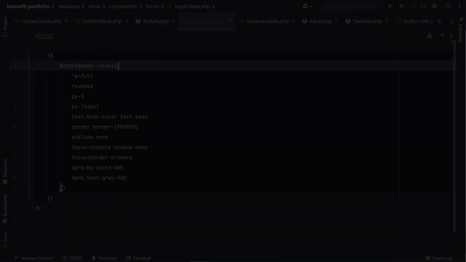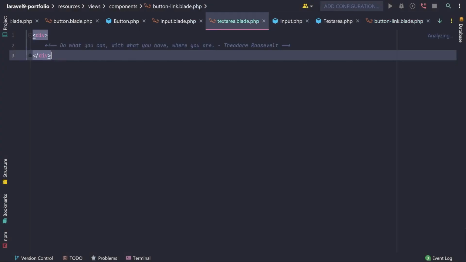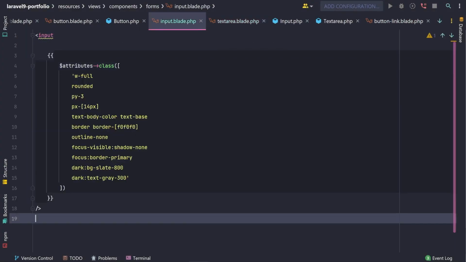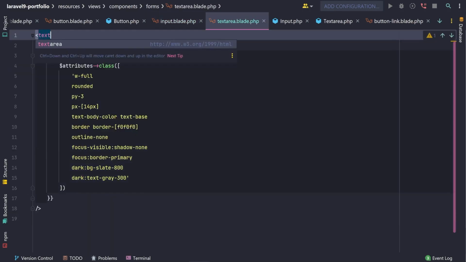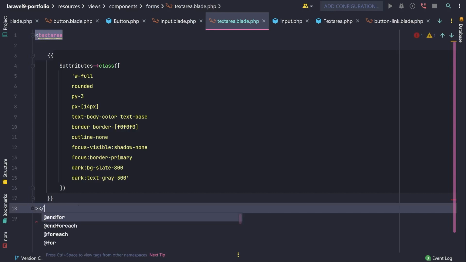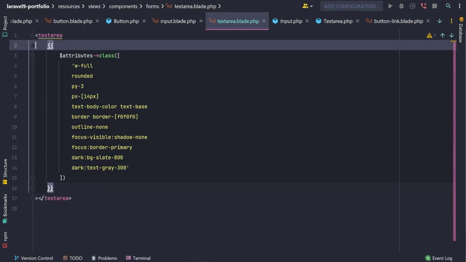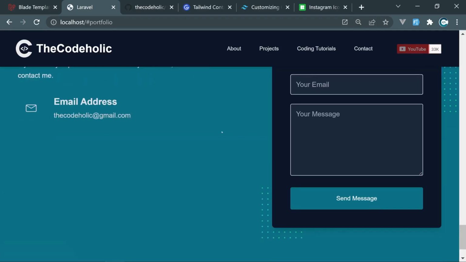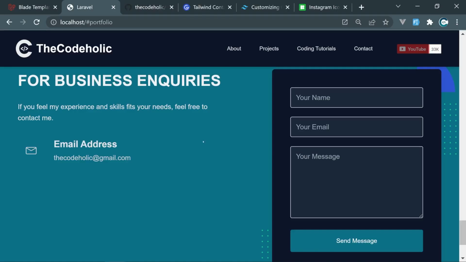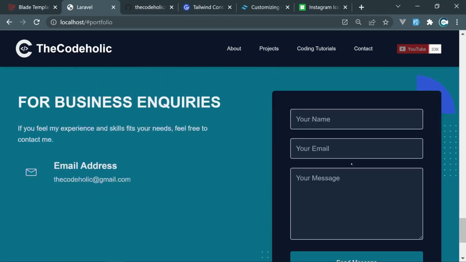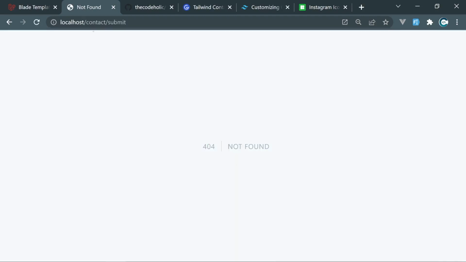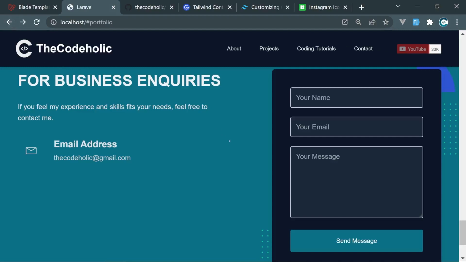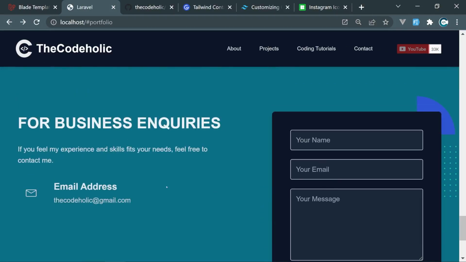I think we have it opened. Here we have this, and let me actually copy everything from here into text area, changing this into text area. And let's have a look. So we have this, which looks nice. So we have now our form ready. When we click on the send message, it does the normal form submission, but we want to change this and convert this into Ajax form.